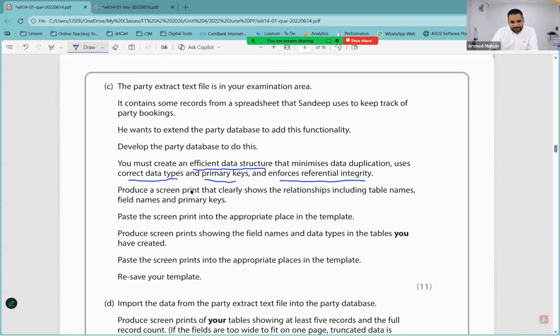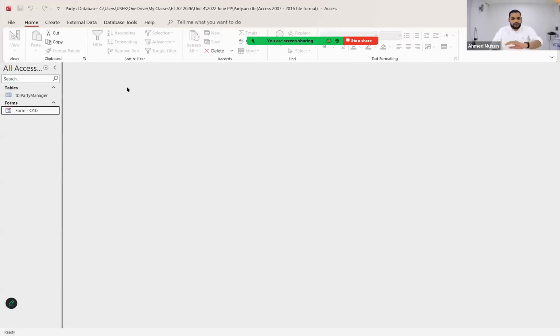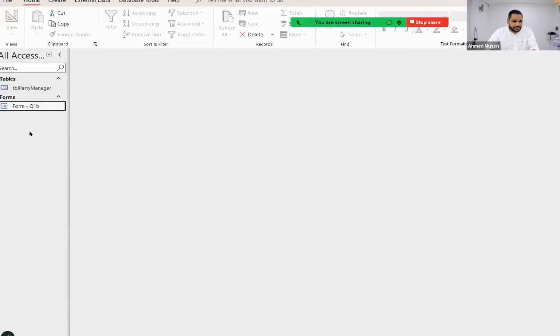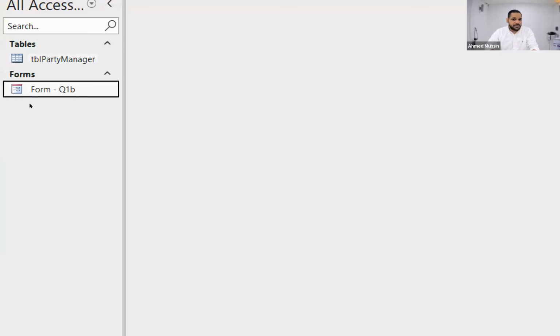So let's get started. Everybody now, where do we go? Close all your tables. The party manager table, the form, we'll close it. Can you guys notice over here, what is their naming format? They are using camel case. Everyone knows what camel case is, right? A mix of lowercase and uppercase. So generally at the beginning of a word, they use uppercase.